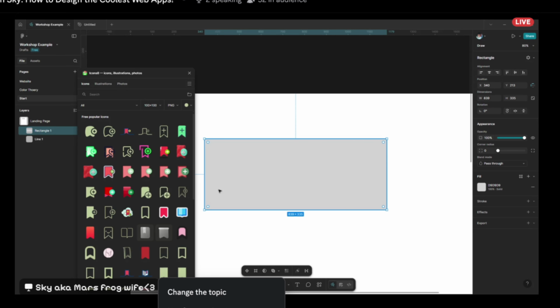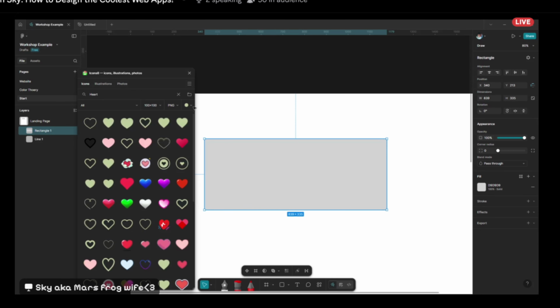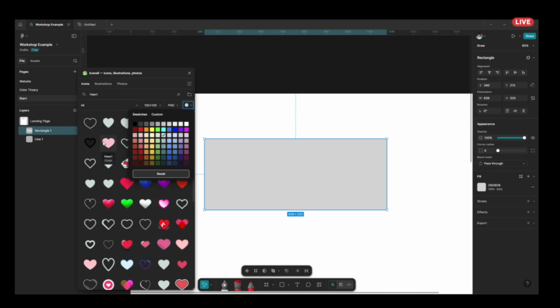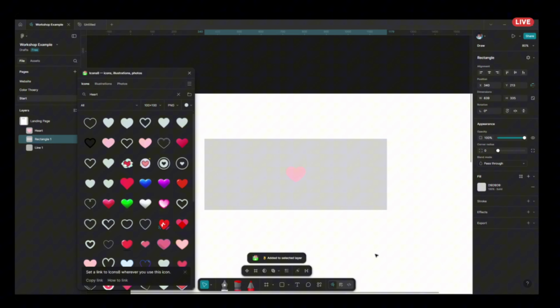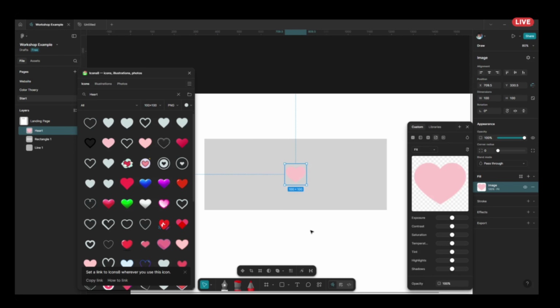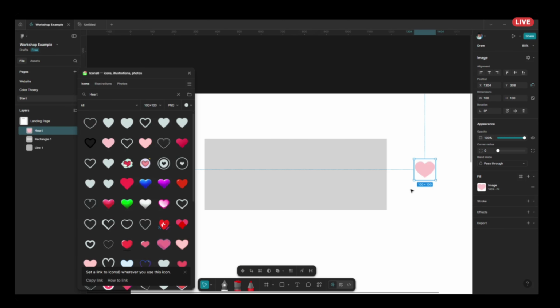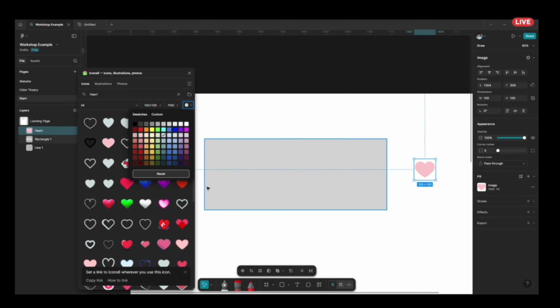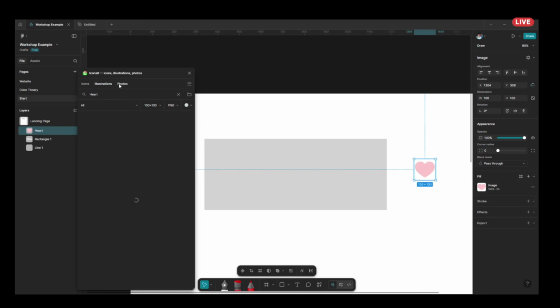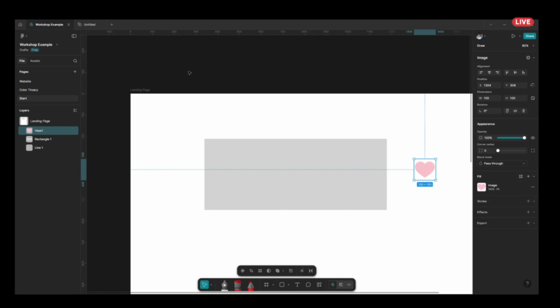where you can search any icon, let's say a heart, for example. You can also change the colors if you want, and with a simple click, you can insert it into your website and have it as a PNG. So if you want to change the colors, you have to re-import it, but yeah, it's really nice. You can also use illustrations and photos, but I usually use it for the icons.